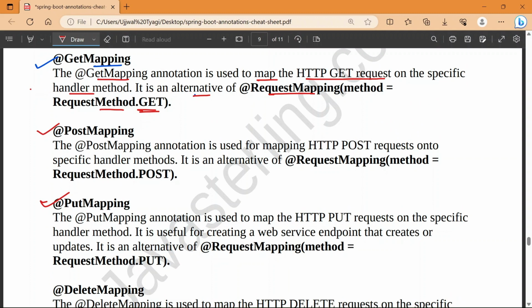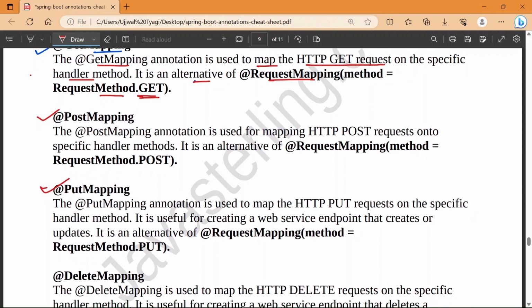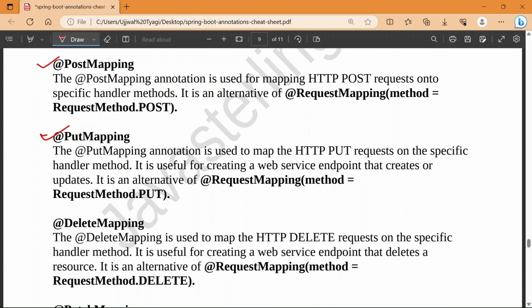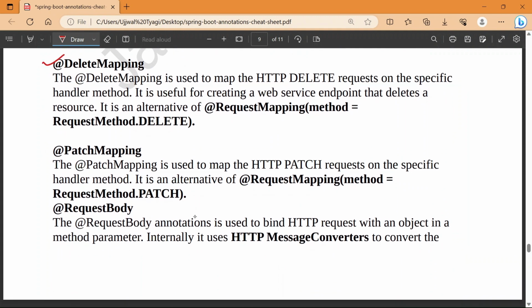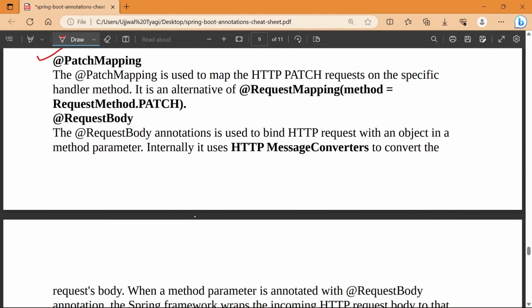GetMapping is used for a GET request, and PostMapping is used for a POST request onto the specific handler method, whereas PutMapping is used for any update method and for creating a web service endpoint that creates or updates. For DeleteMapping, we generally perform the method using an HTTP DELETE request and create a web service endpoint that deletes a resource. Next is @PatchMapping. What is this PatchMapping? It is used for HTTP PATCH requests, and it is the alternative to @RequestMapping(method = RequestMethod.PATCH).